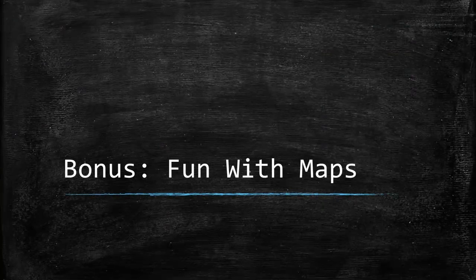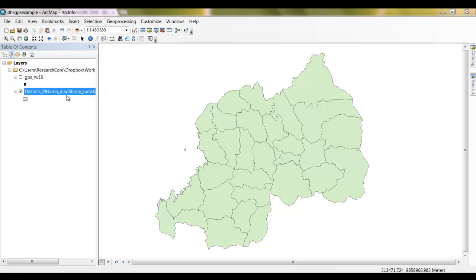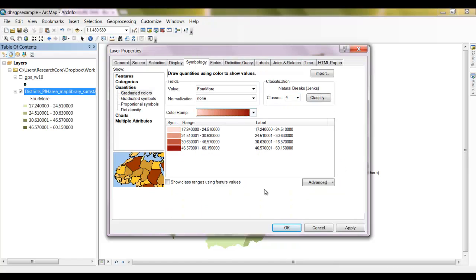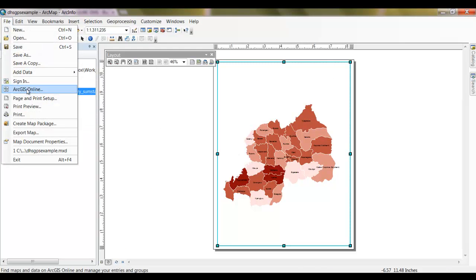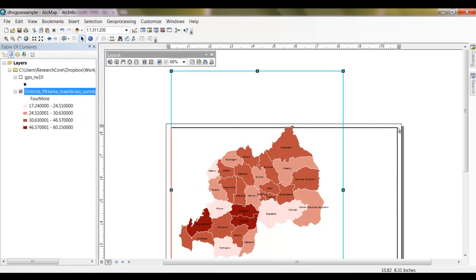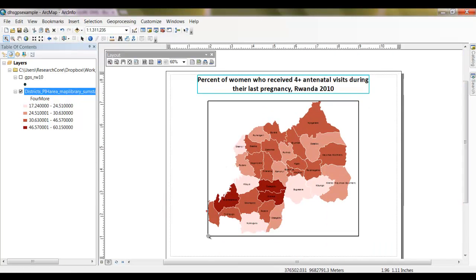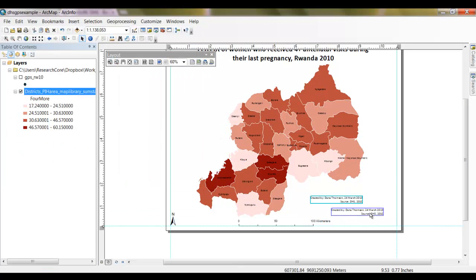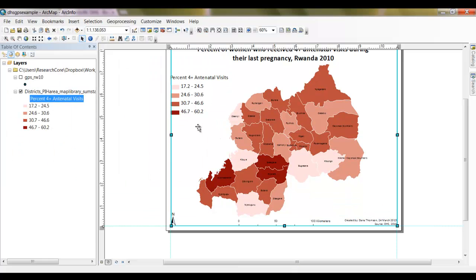map. So let's take this data and map it in red with district labels, with a landscape orientation, with a proper title, north arrow, scale bar, and source. Let's add a legend.